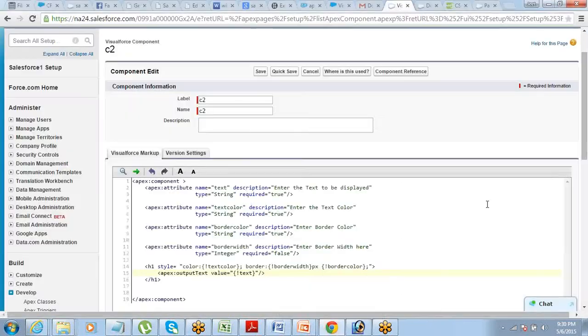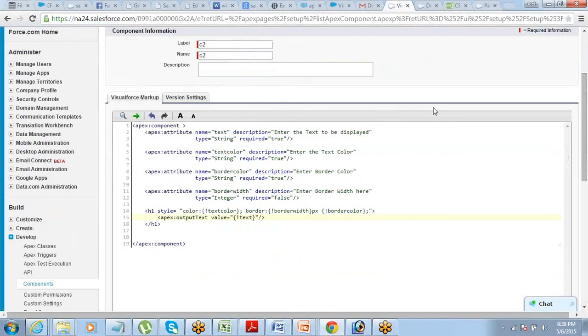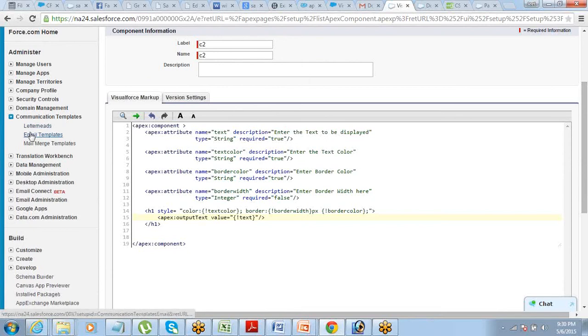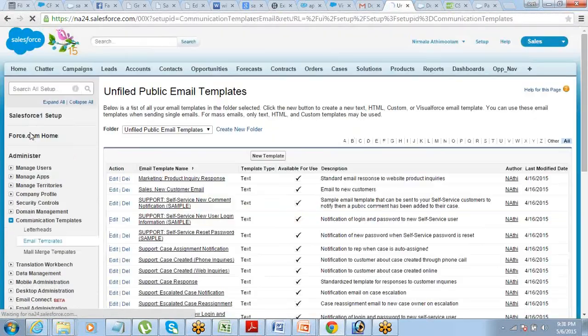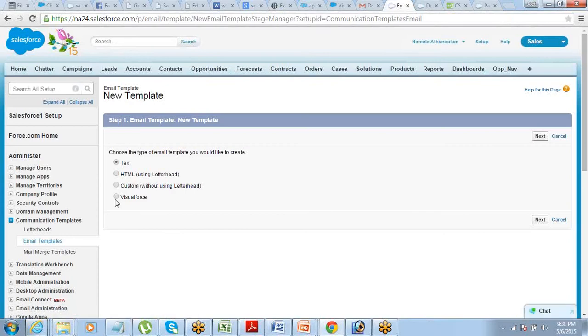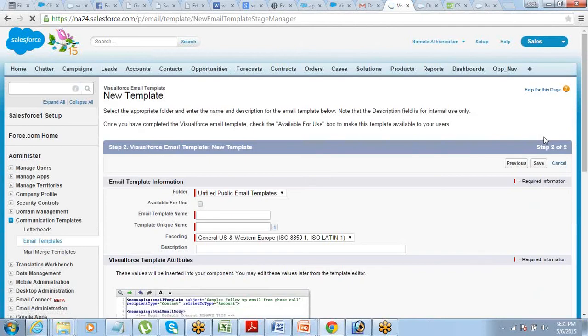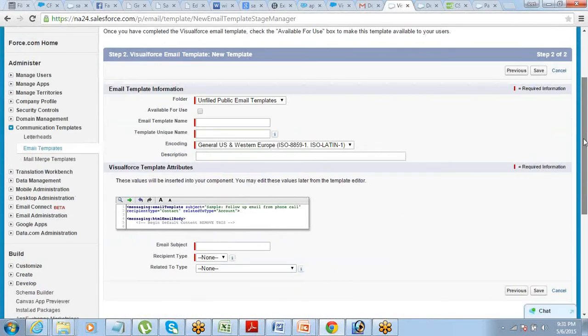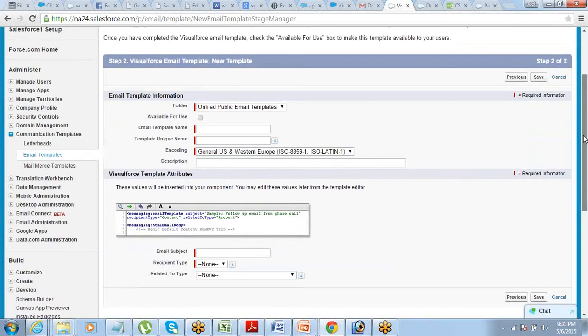So creating a Visualforce email template is as simple as creating any other email template. So you just need to go to communication templates, email templates, and then you say new template and select Visualforce. Fine. Select Visualforce and go to next. And then you create your own Visualforce email template. Okay.